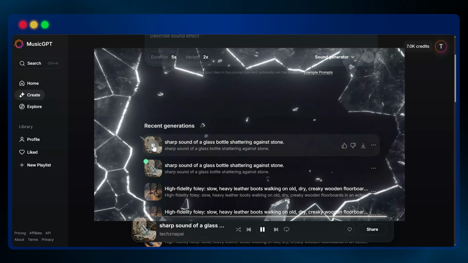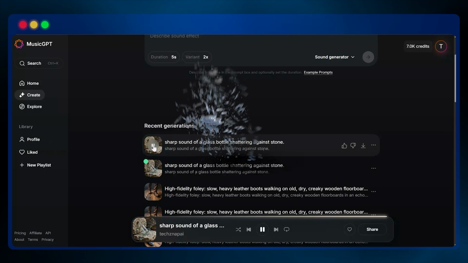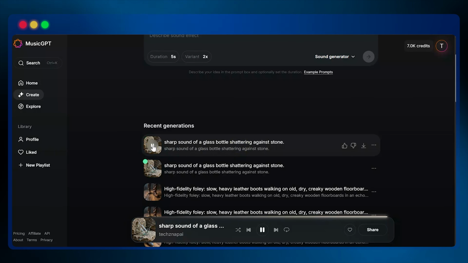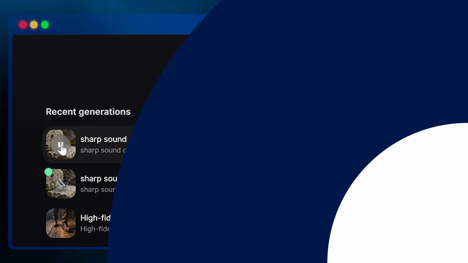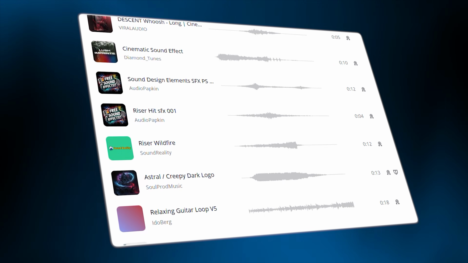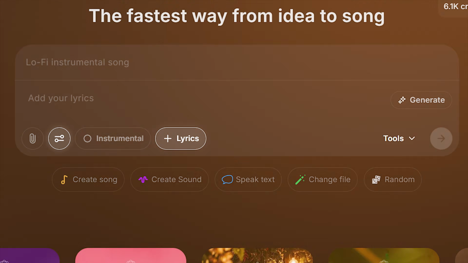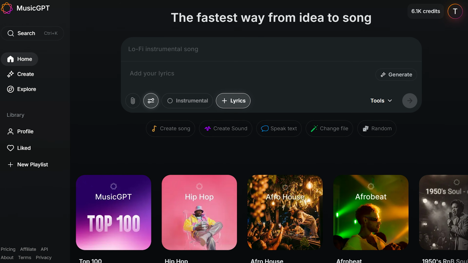That glass shatter was not a flat sound. You can hear the transient impact first, and then the scatter of individual glass fragments hitting the surface. I love the detail, and it gives us a perfect dramatic punctuation point to end the intro. Editors usually spend hours searching for something like this in stock libraries, and even then, it rarely matches the vibe perfectly. Here, you just describe the physics of the scene, and MusicGPT builds it for you.